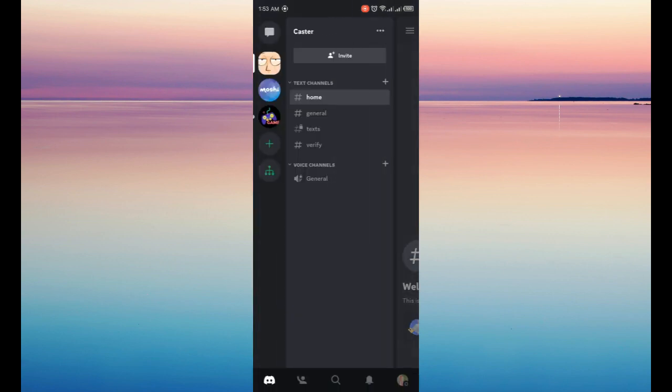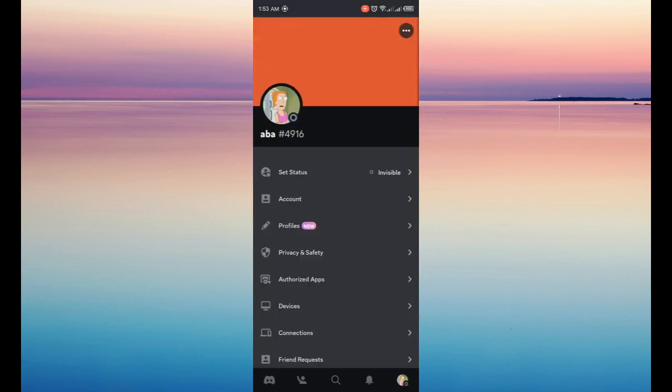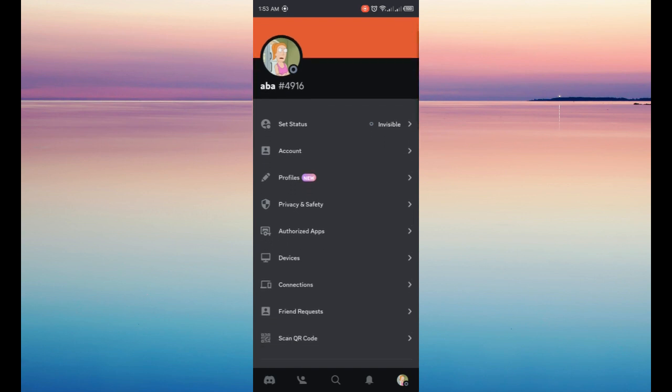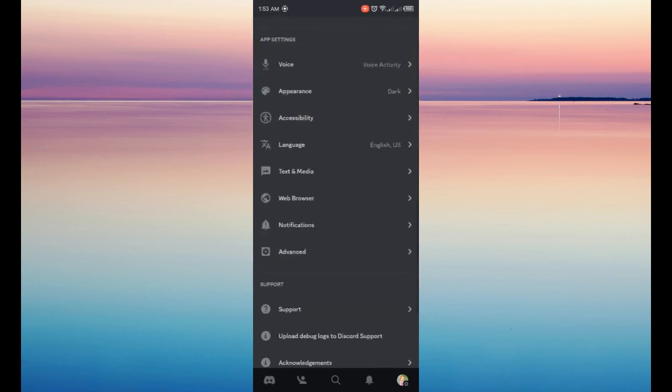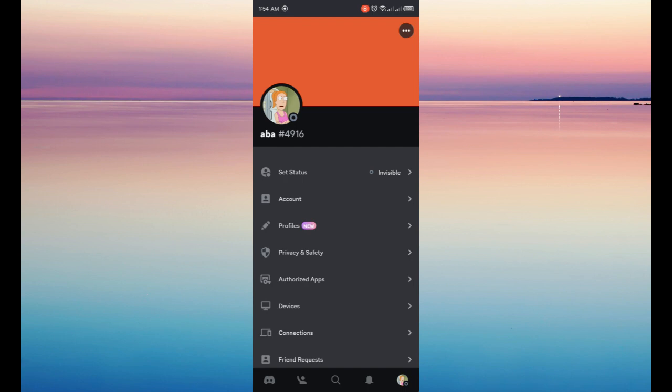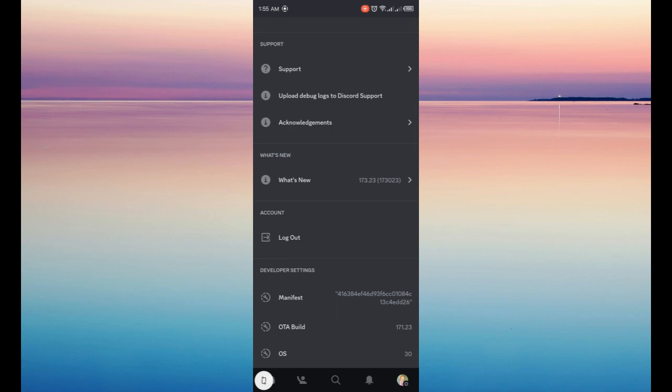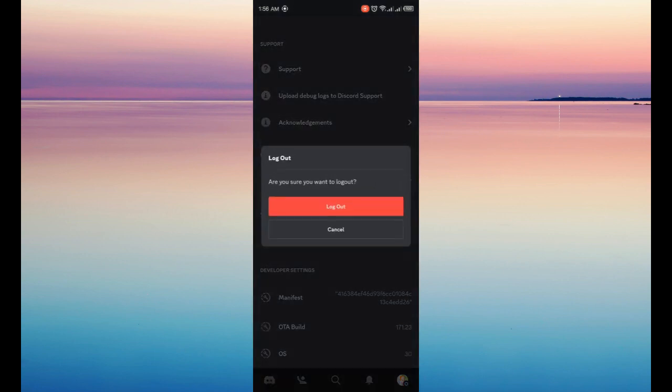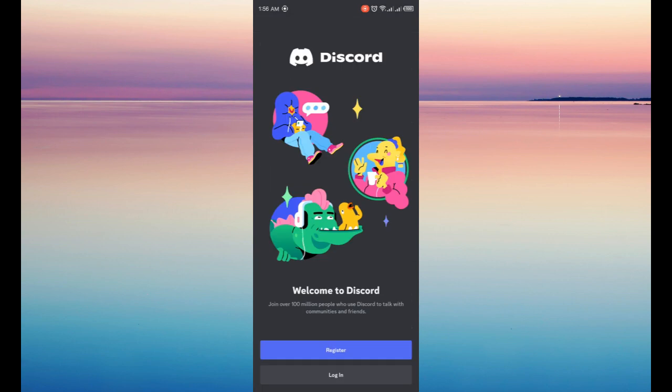So unlike the software or browser Discord, you can just click your profile picture and then switch accounts, right? But in the mobile version, you need to click log out and then log out your main Discord account, or the Discord account that is logged into your mobile Discord app. And then you need to log in the other Discord account that you want to use, or if you want to make another Discord account, just click register.